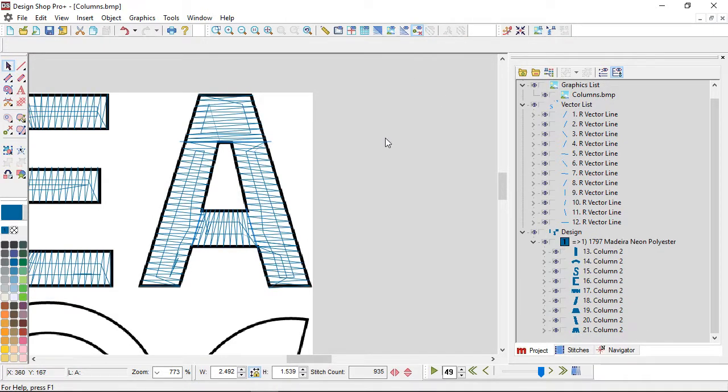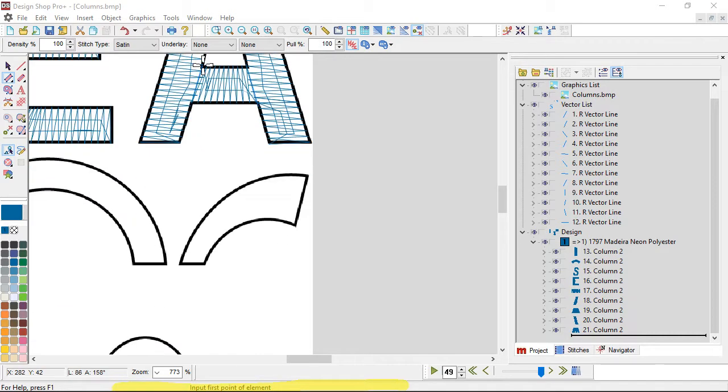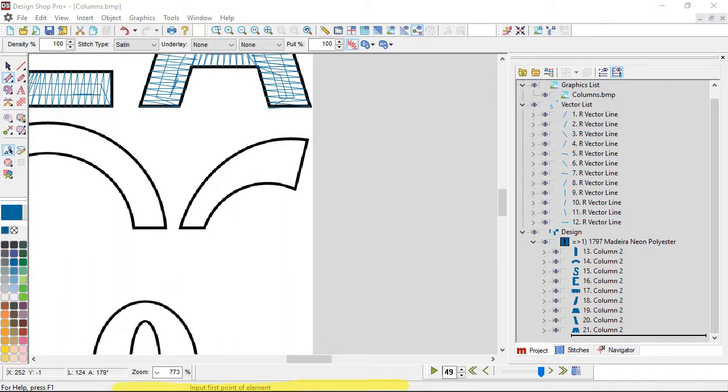And if you are getting lost, you can always pay attention to the bar down here. Hold on. So as I'm digitizing, you've got this bar, now that I'm in the middle of it, you can see it. This bar down here will tell you what you're doing. So if I escape out of this and we go down here, it's saying input first point. So I would do one side.